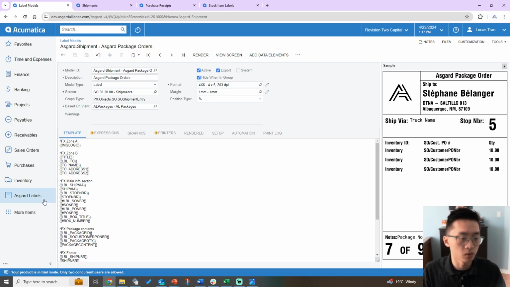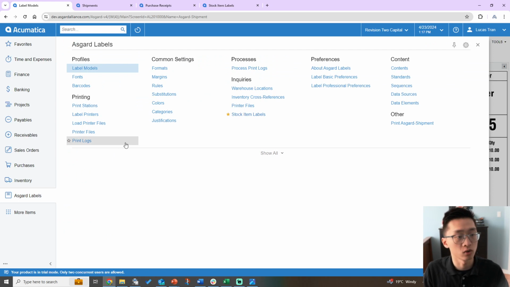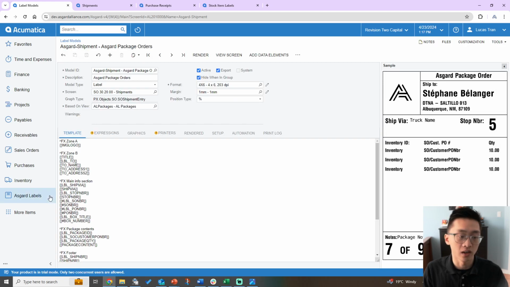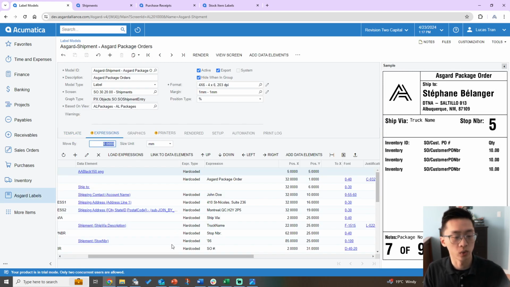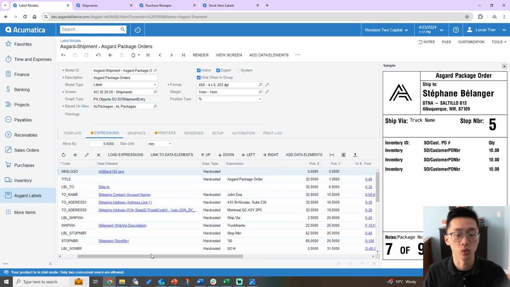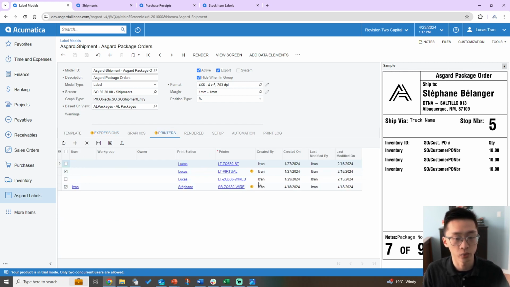That is all possible because we have our own workspace that is tied directly inside of Acumatica, and it's just a customization to publish right onto your site. So it's super simple to start using Asgard Labels. You start creating your label, write out a template, input what data you want displayed on the label itself, and set the positions. Once you've assigned the printers, you can start printing your label directly.